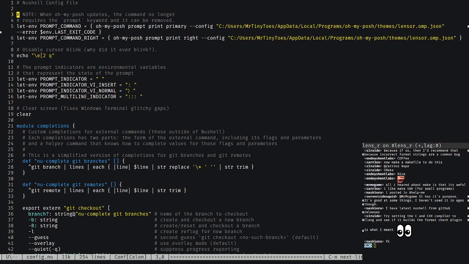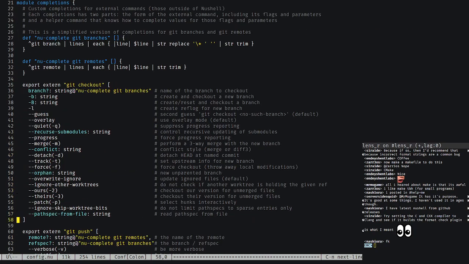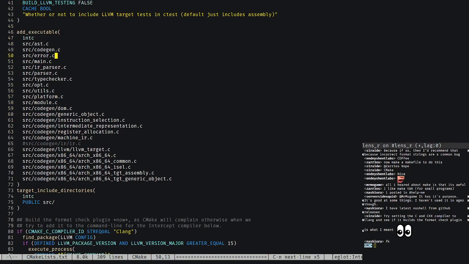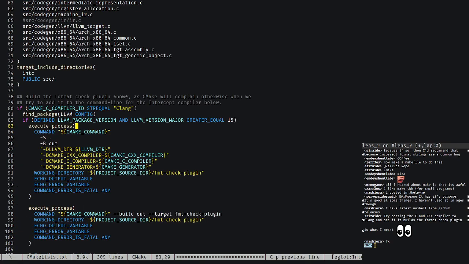No, the old one was for 0.60.0, but this one is for like 0.72. So it says try setting the C and CXX compiler to Clang and see if it builds the format check plugin, is what I meant. I see what you're saying.